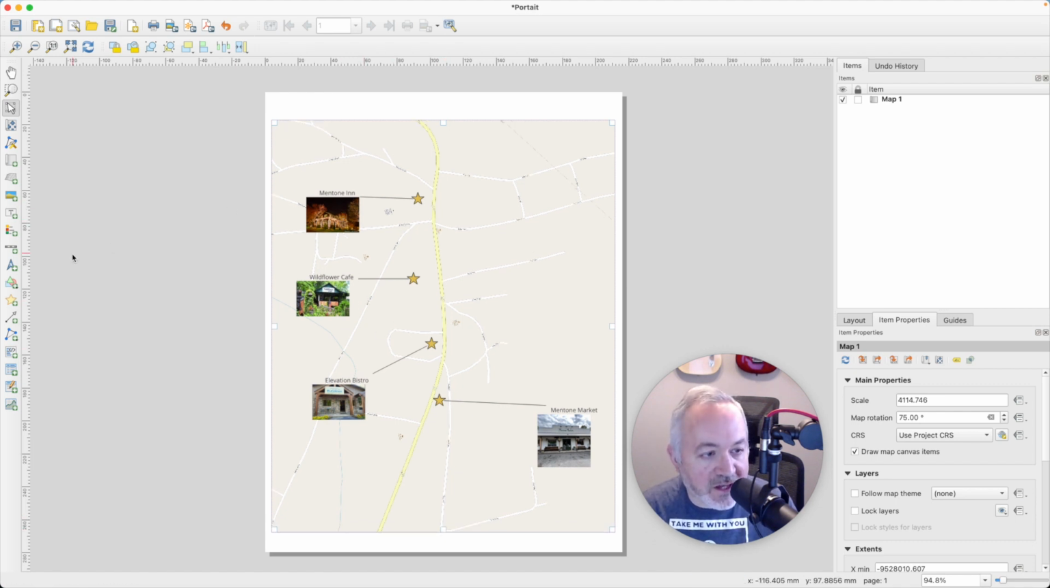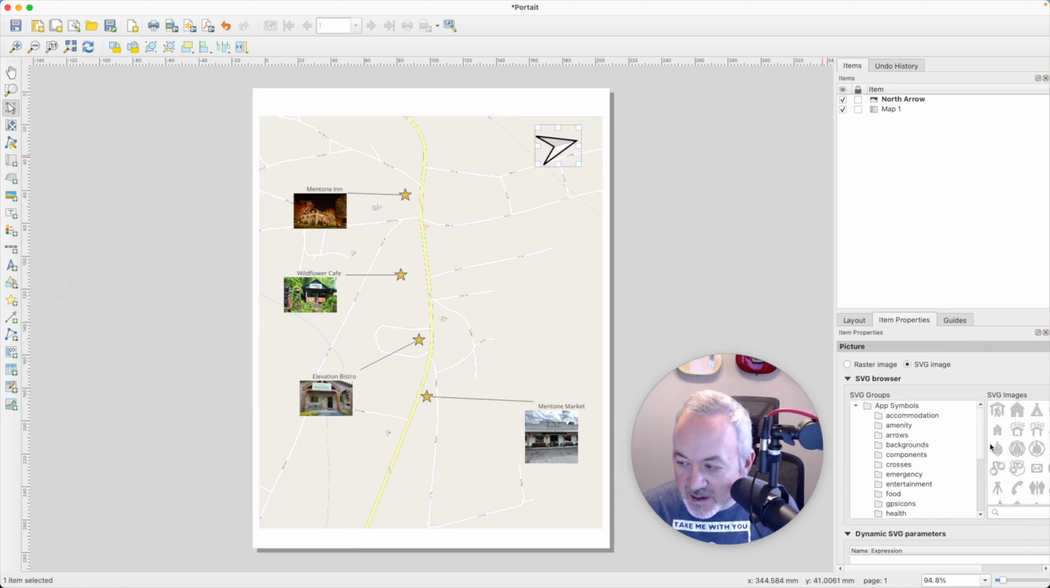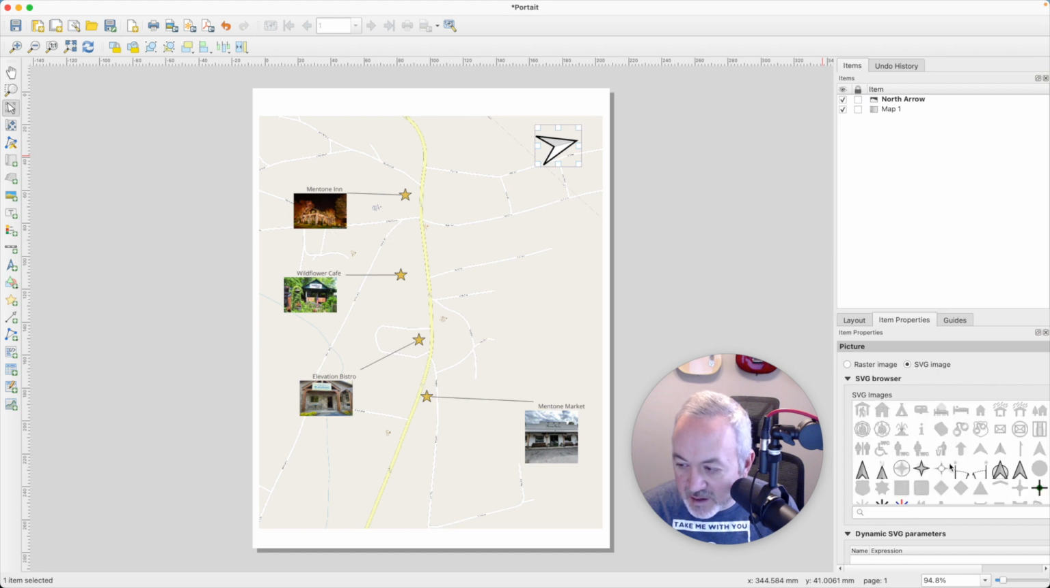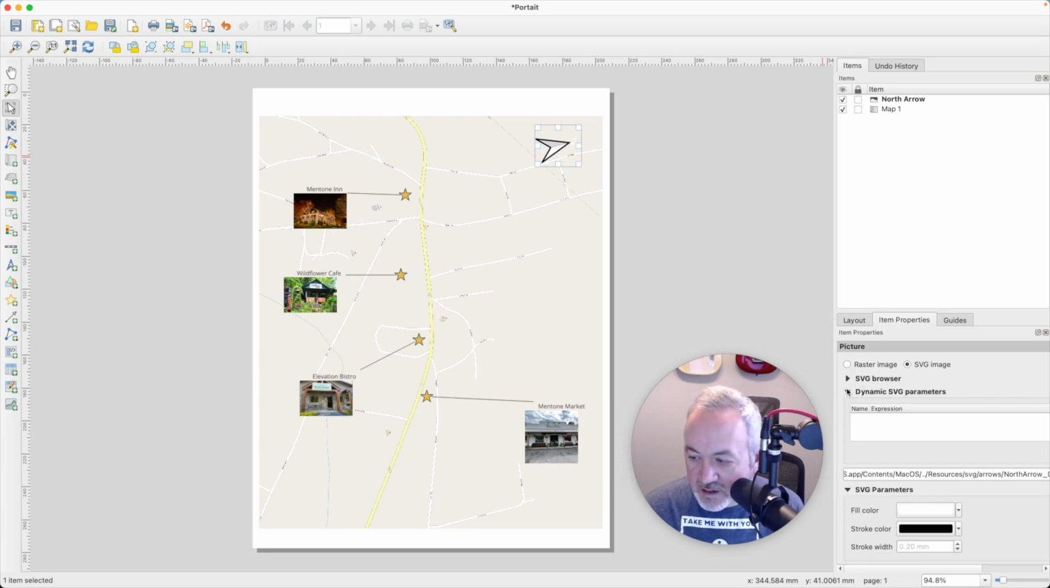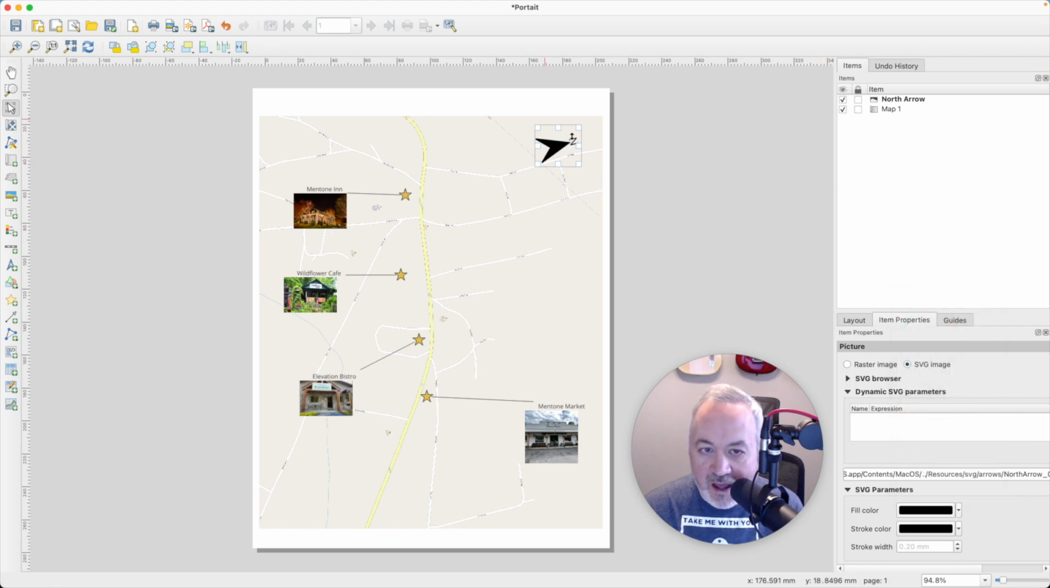And the one thing I would like to add to sort of help people realize that this is rotated is a north arrow. So over here on the left, there's a north arrow button. Add this one in, and then let's browse the different arrows that are available. I think I'll use this one. And if I come down here, I'm going to change the fill color to black so that the N is visible on this map. And maybe just tighten this up into the corner.